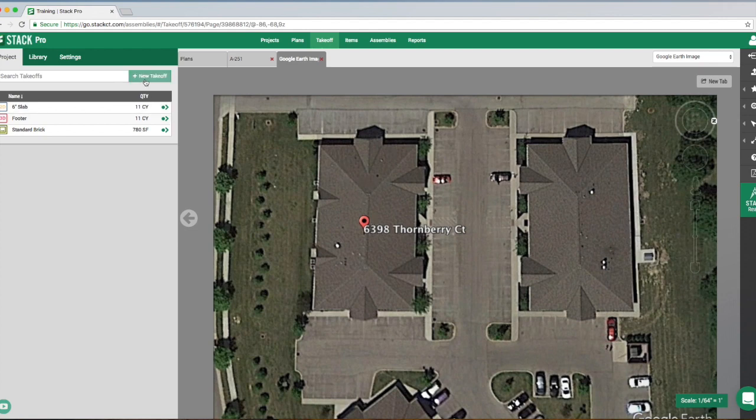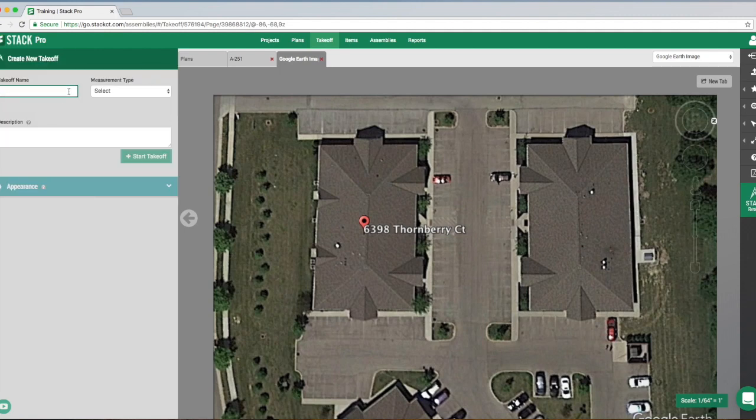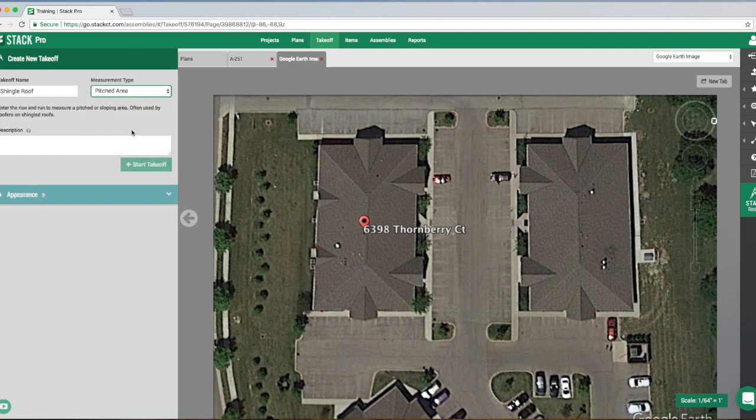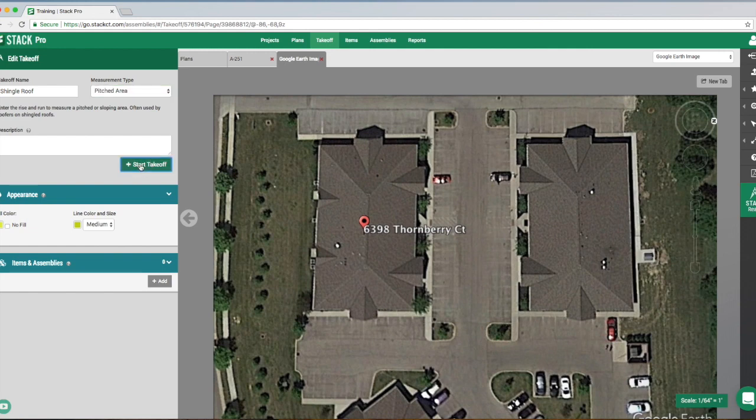So a new takeoff. Again, every time that we're going to measure something new, we're going with a new takeoff. We can say that this is a shingle roof. Oh, look at that spelling. And our measurement type here is going to be a pitched area. So the software is going to prompt us to enter the slope, or the rise and the run, to be able to calculate that area with that slope. So pitched area is our measurement type, and we can go straight into start takeoff.